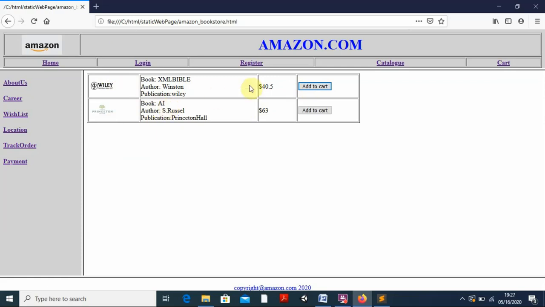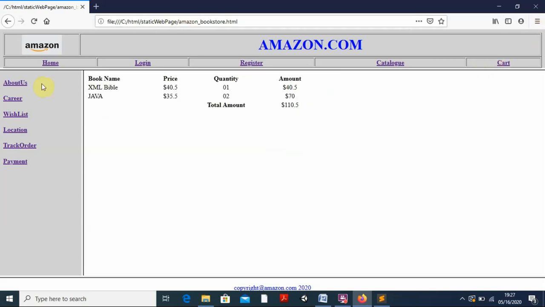I selected these things, and the cost will be displayed by default. You cannot decide the cost here. And add to the cart means you selected this only for your transactions, right? Then what you selected here will be displayed in the cart. In the cart you see the XML Bible book is 40.5, that is the price, and the quantity you are taking is 1. So $40.5 into 1 comes to $40.5.